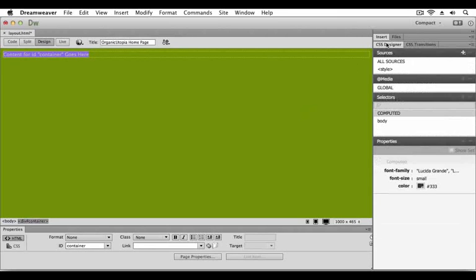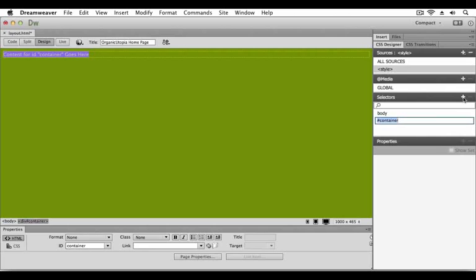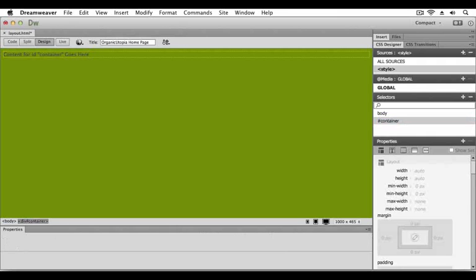minimize my insert panel, and I'm going to use the CSS designer to create my style rules for our container. I'll choose Style from the Sources pane, and I'll click the Add Selector button. Dreamweaver recognized that I currently have my container selected and suggested the name pound container. The pound sign is used to identify rules for IDs. That selector name is fine for me, so I'll simply press Enter or Return.